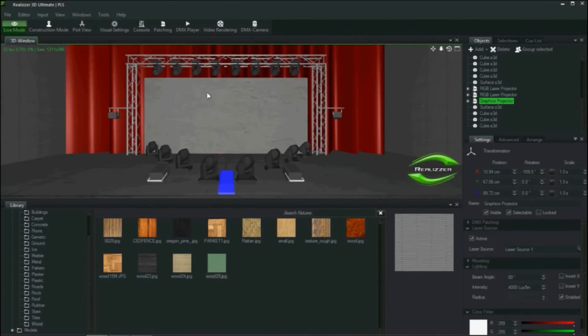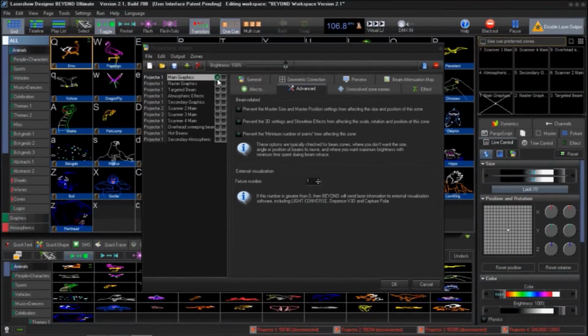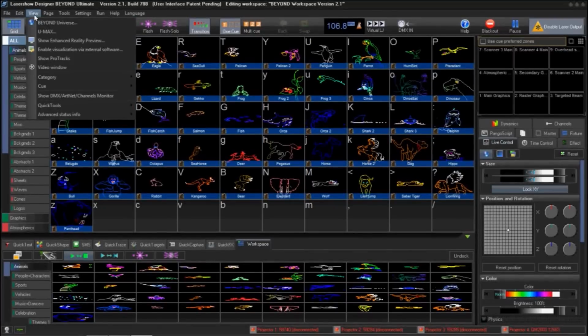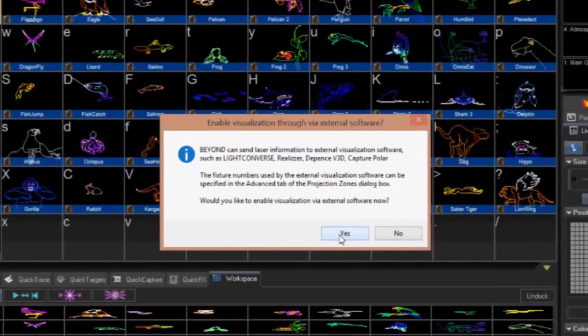Now we're ready for the fun part. Let's start getting some projections happening. First thing I need to do is turn on the visualization option in Pangolin Beyond. I do this by going up to View and enable visualizations via external software.